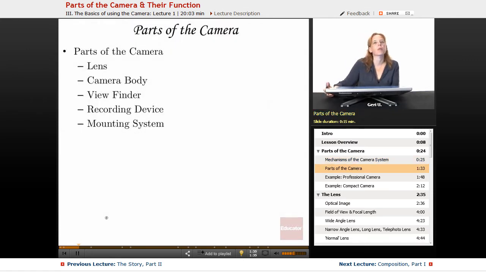Okay, so let's define again what these parts are. When we look at a camera, we see a camera, but actually there is the lens, the camera body, the viewfinder, the recording device, and the mounting system.